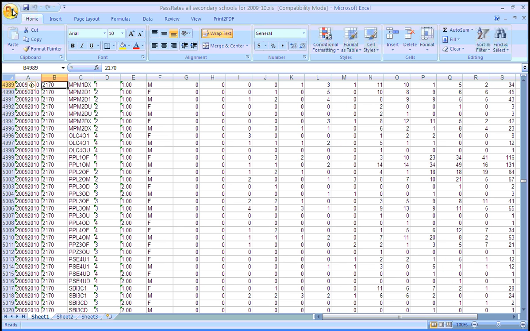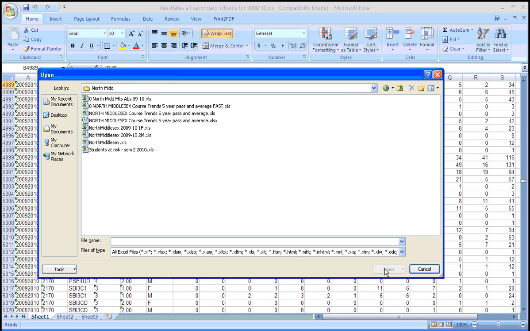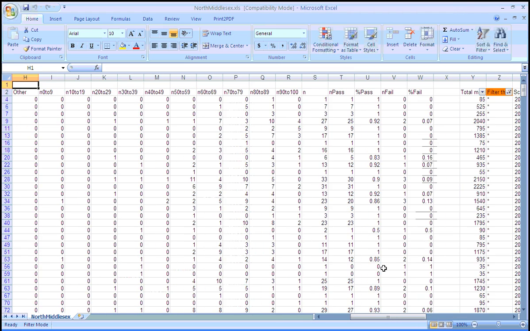Okay, I also want to then go File, Open, and I'm going to want to open, we'll just pick one of these here, I'll just go North Mid. Okay, looking at North Middlesex, I've already got a simple file, North Middlesex XLS. It'll have the school name with the XLS beside it. That should have the data I'm looking for. There we go. So in this file, there's the pass rates.